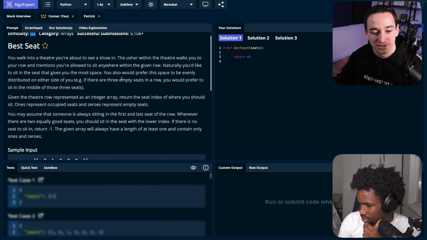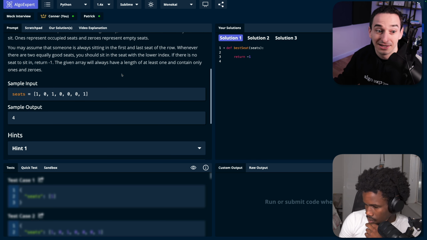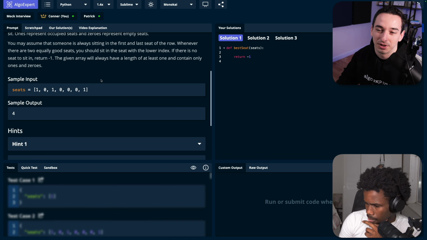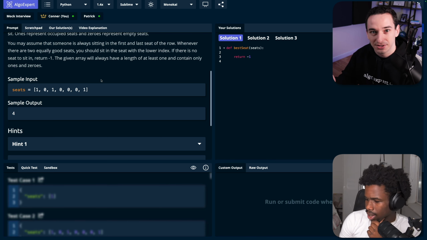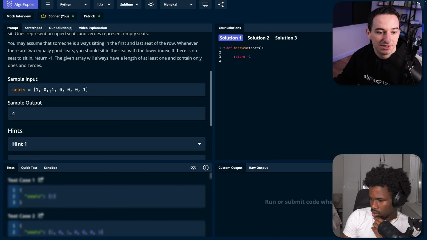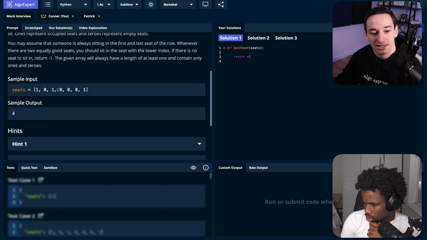This is going to be represented as an array. If you look at the sample input, we have seats 1, 0, 1, 0, 0, 0, 1. Zeros are seats where nobody's currently sitting, and a 1 is a seat that is currently occupied. In the sample input, the aisle seats are occupied, and there's one other seat occupied in the middle, at index number 2. We have 4 seats we can choose from: index 1, or any of these 3 towards the end. We want to choose which one is the best and return that index.